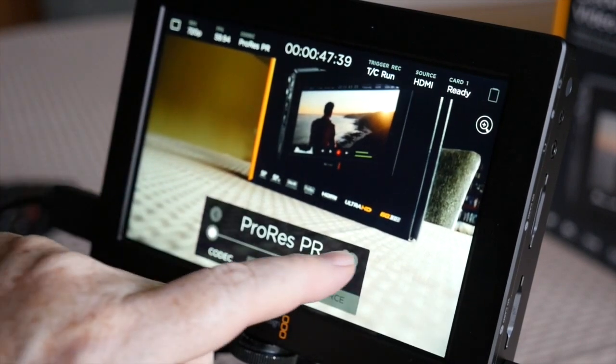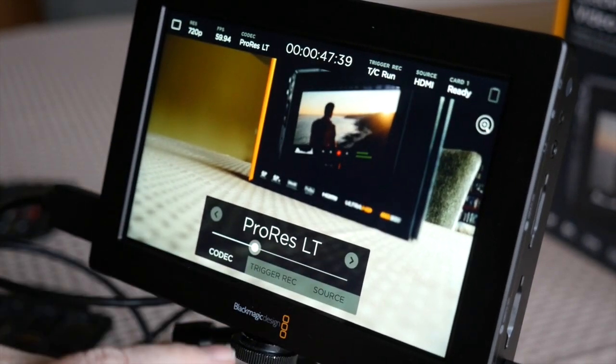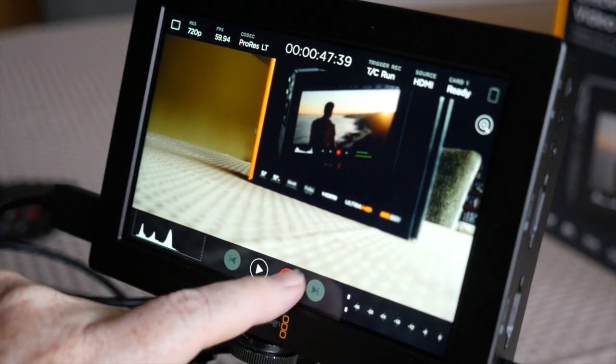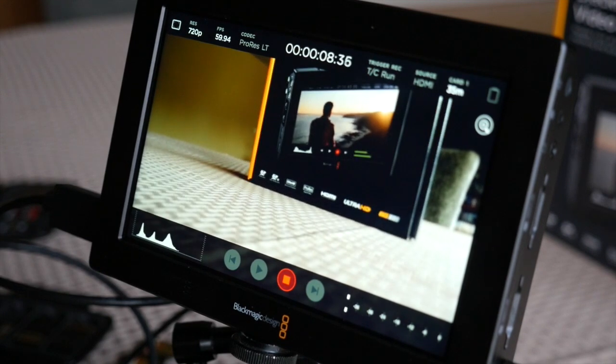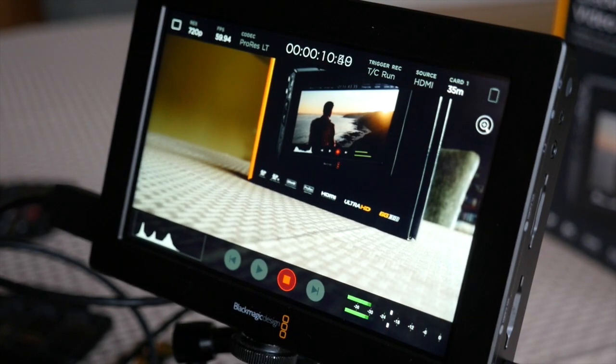Now we'll go to ProRes LT. This is ProRes LT. My camera went out of focus. Let's refocus it. Come on. There you go. And what's interesting is I can actually start recording with my camera as well right now, because I'm in 8-bit, not 10-bit. And again, this is the ProRes LT.